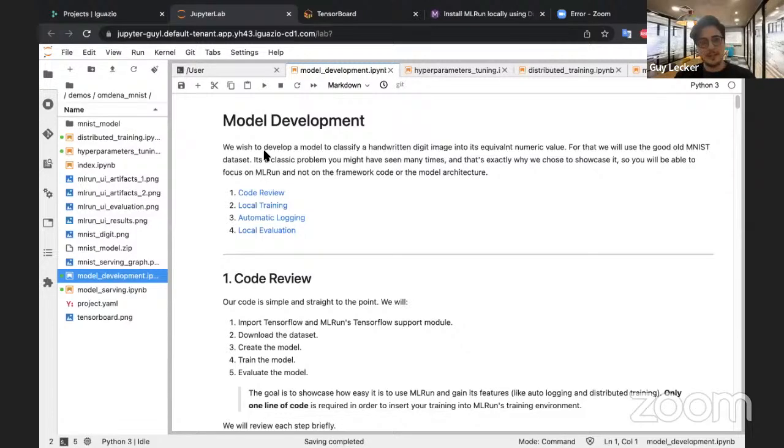Okay, so the first notebook is the model development itself. Then we have an example for hyperparameter tuning. We have another notebook for distributed training. And then we have model serving, which will build a serving graph using Nuclio, as we've seen in the presentation.